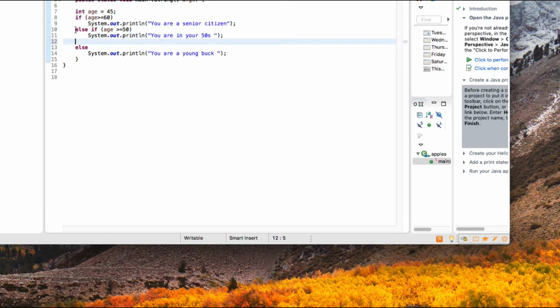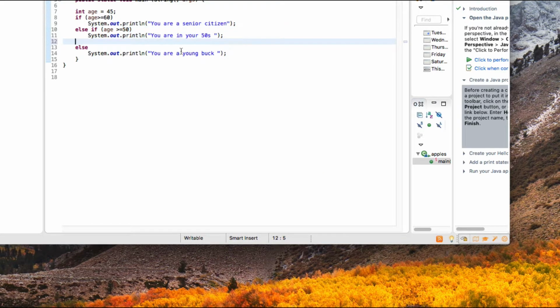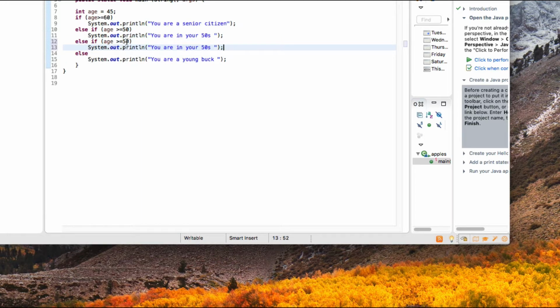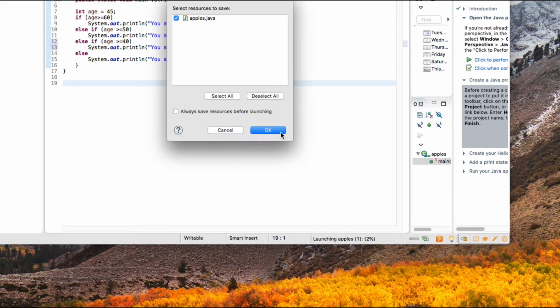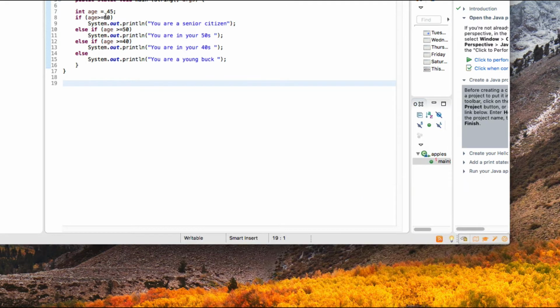Now let's go and do one more. Let's copy paste it right here, and here let's put 40. And here, if I put 40 right here, it's going to say you are in your 40s, because it's going to check whether it's greater than 60. No. It goes to the next one. Is it greater than 50? No. Is it greater than 40? Yes. So it's going to print you are in your 40s, and it will not go to the next one.